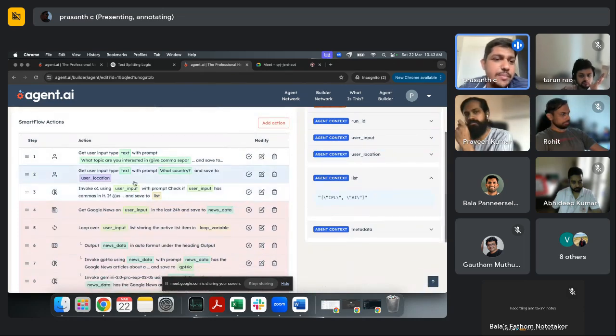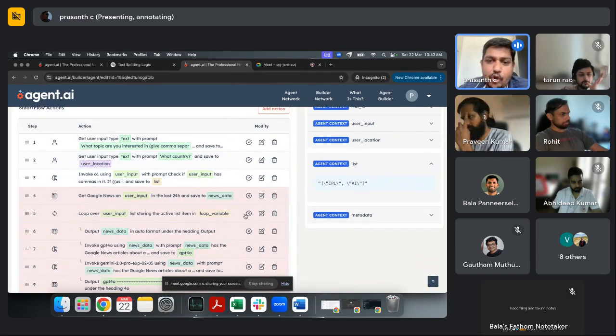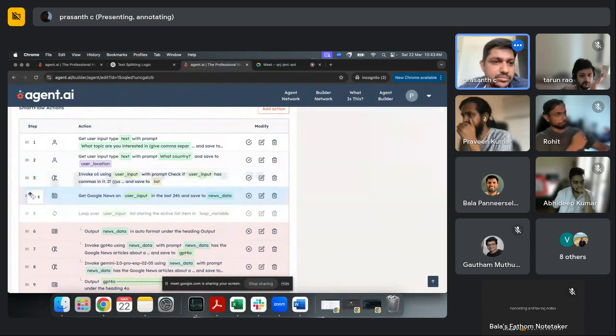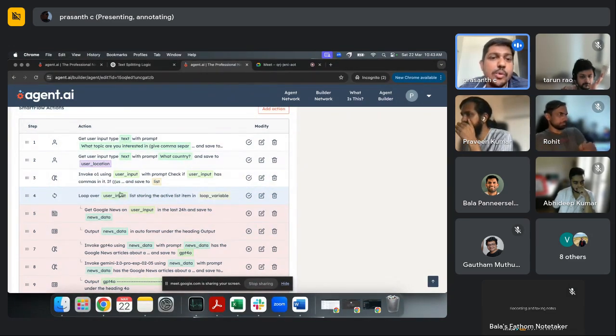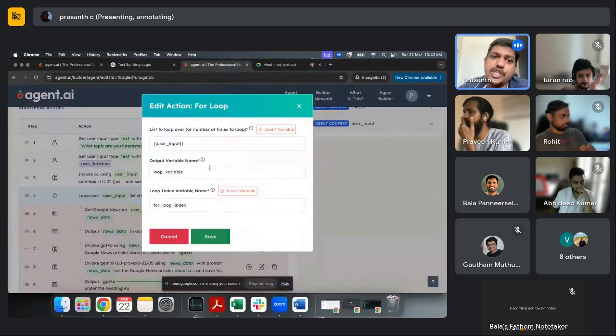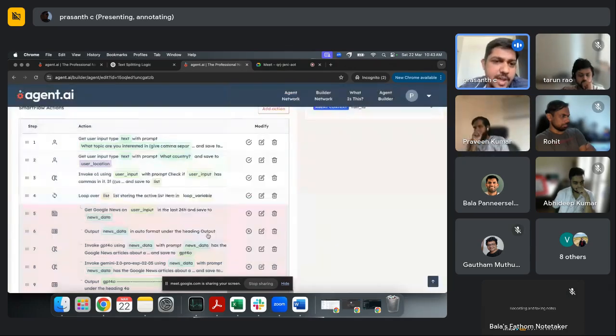So I've gotten the input. Now I need the for loop first. So I'm saying now you need to loop over the list. You're not going to loop over the user input. That's a change you need to make. I'm going to loop over the list that I created, right? Save it under loop variable and for loop index is okay.